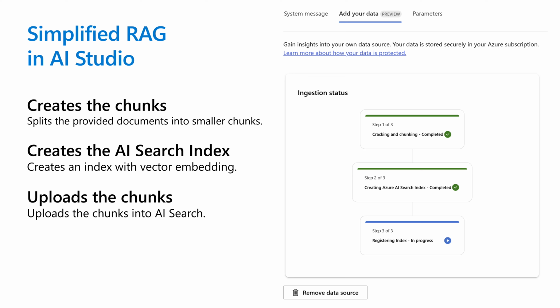In this demonstration, we'll perform RAG, Retrieval Augmented Generation, in Azure AI Studio. From Azure AI Studio, we'll go to add your data right here, and then we'll follow the required steps that will go through three different steps, which are creating the chunks, creating the AI search index, and then uploading the chunks and the embeddings into Azure AI Search. Let's see how this works.